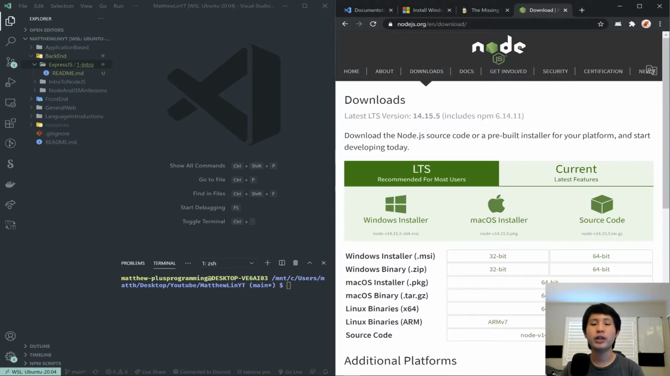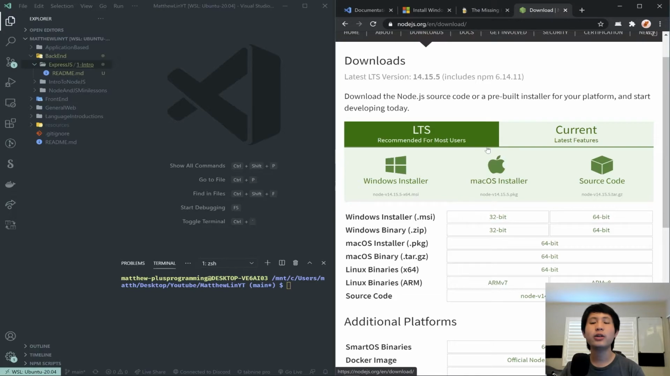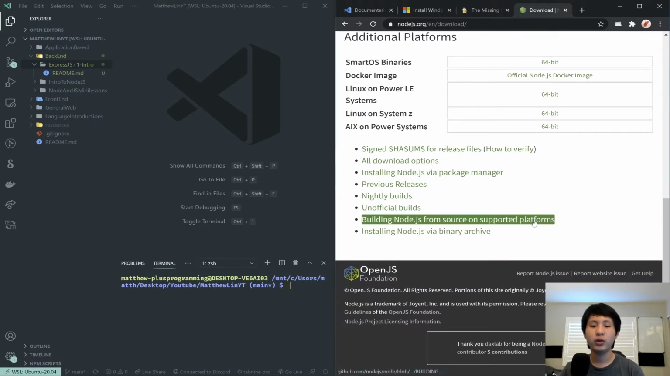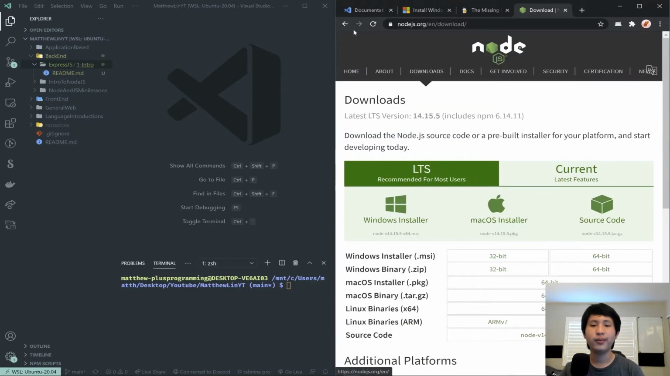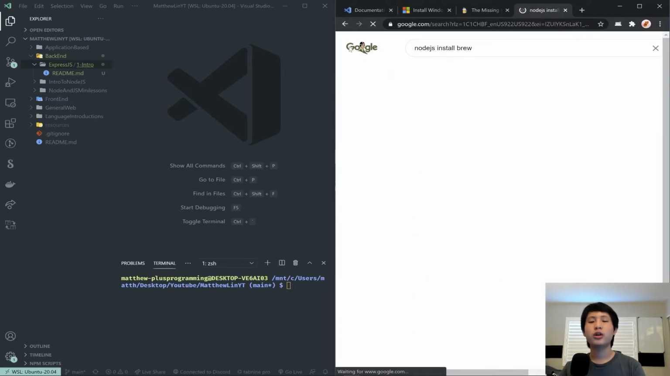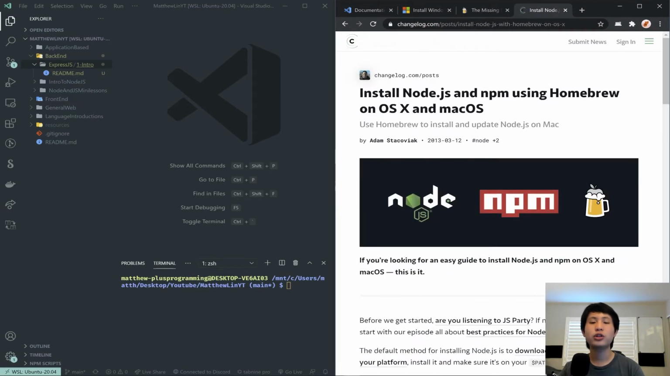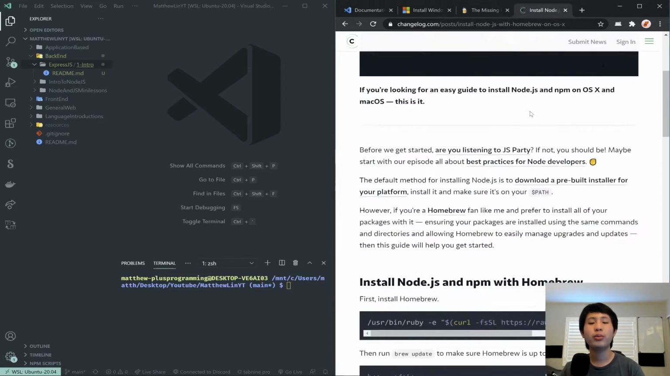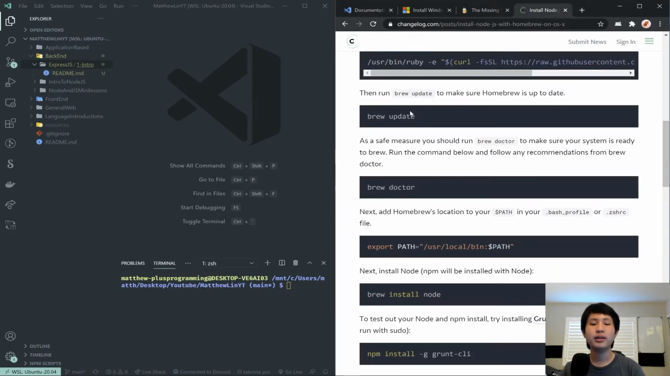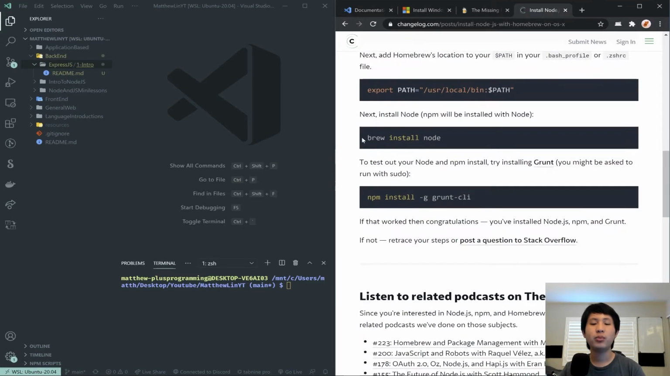And if we come here to nodejs.org, basically you want to copy the Node.js install command for Homebrew. If you happen to be on Mac, then you will want to use this command here. Just search install Node.js using Homebrew, and you want to type brew install node. If you paste brew install node on a Mac computer that has Homebrew installed, then this will install Node.js for you.